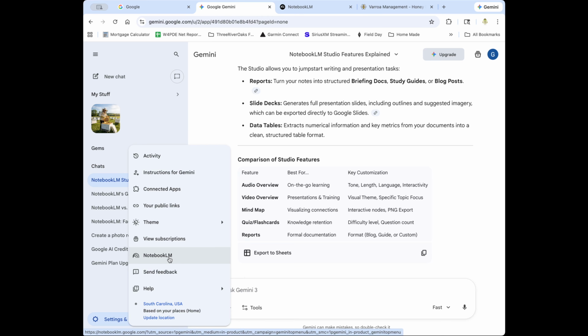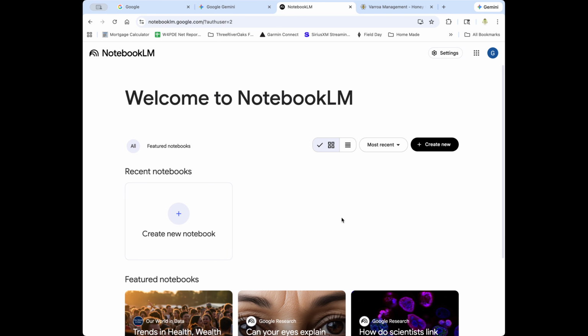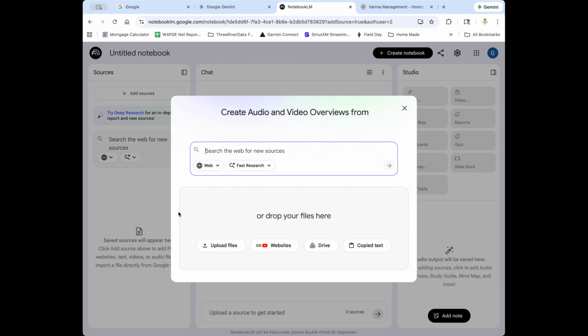You can always do a search for NotebookLM directly. Then that will bring you to this screen here. Now, if you've got some notebooks in here from the past, they would show up here as well, but we're kind of starting with a clean slate. So the first thing you want to do is create a notebook. So go ahead and click on that, and it prompts you to go ahead and start the notebook.